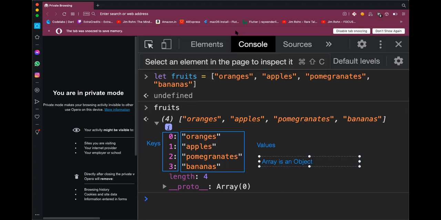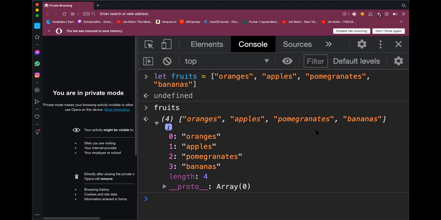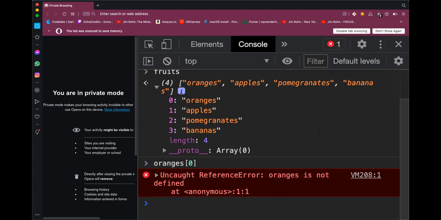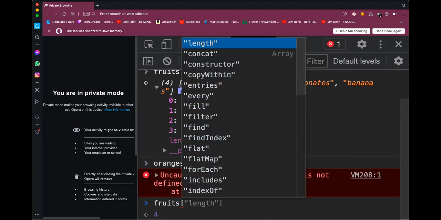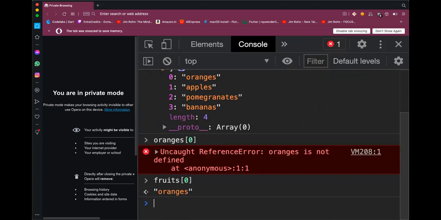So if this is an object, I can access it like this. I can put the key here and I will get the value.